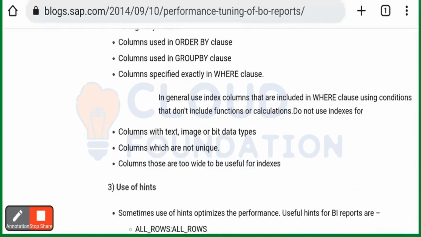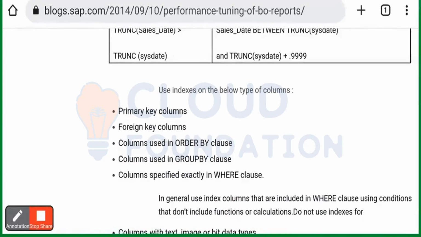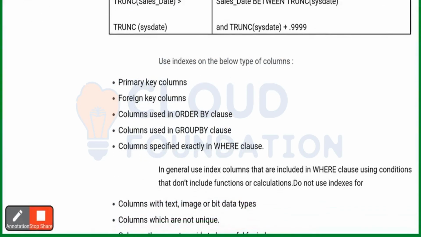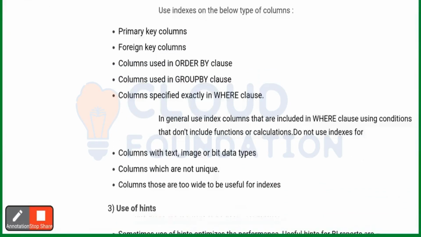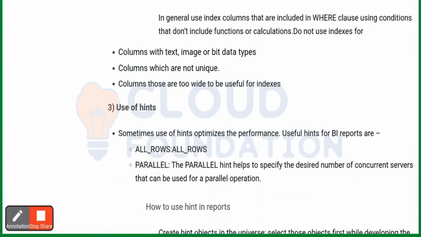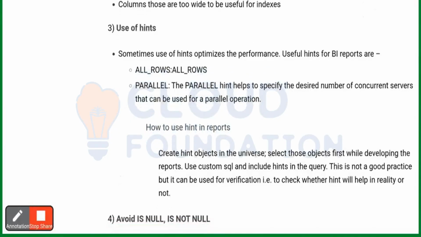This is about indexing. Indexing is the main thing. It will tremendously improve the performance of the report if we properly use the indexes for the objects. This is a very important topic from the database side. Use of hints. Sometimes use of hints optimizes the performance. Useful hints for BO reports are all rows, parallel.